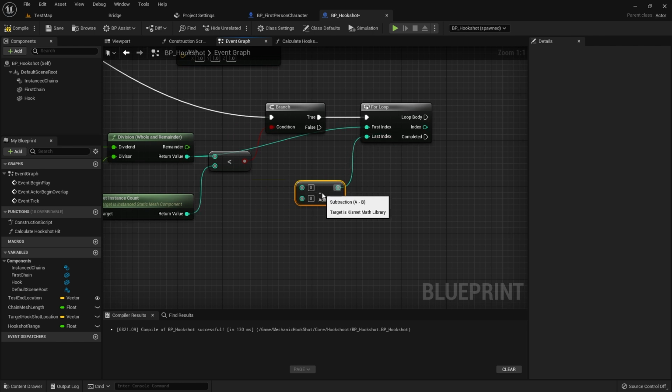Connect it to the last index and connect it to the instance count. This is minus 1. You already know it, and I already explained it. Just remember that the index usually starts at 0, so that's why minus 1. Okay, that's pretty much it.